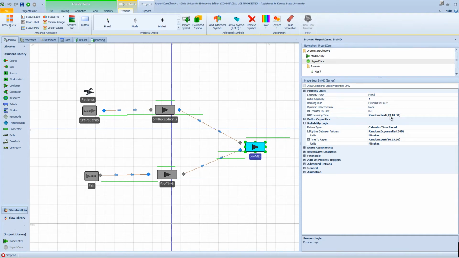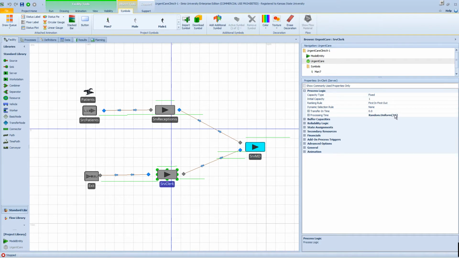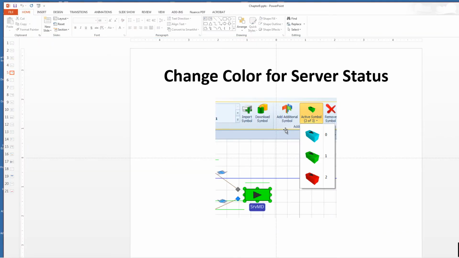Processing time is minimum 12 minutes, average 18, maximum 30 minutes in that case. And then it goes to the clerk, and the service time for billing is about 3 to 6 minutes, uniformly distributed, and then they leave. A very simple problem. So this is our first model, and I'm going to set it up. Okay, so here I'm going to come back to continue talking about this.